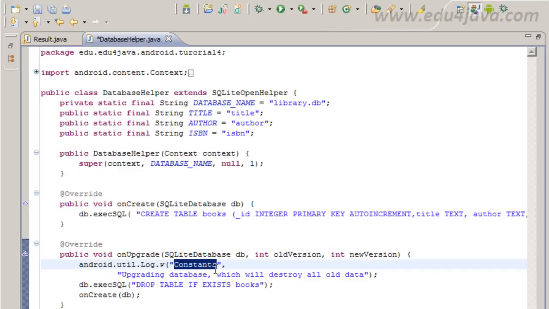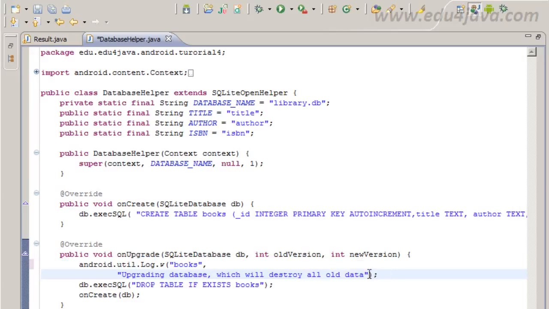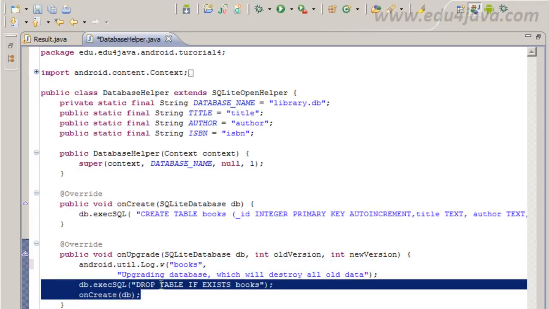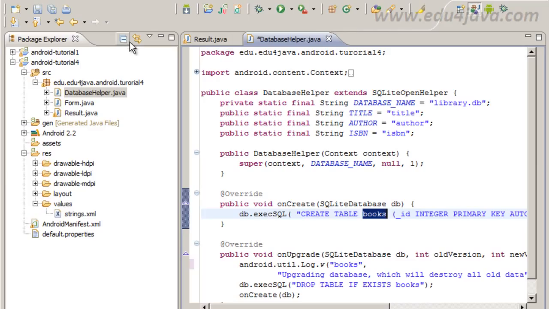What do you need for this code? We are going to log the fact that we are creating the database. We are going to drop the table books if it exists, and we are going to call onCreate again in order to create the new database with the change that we get from one version to another version. Now we have the database helper ready.